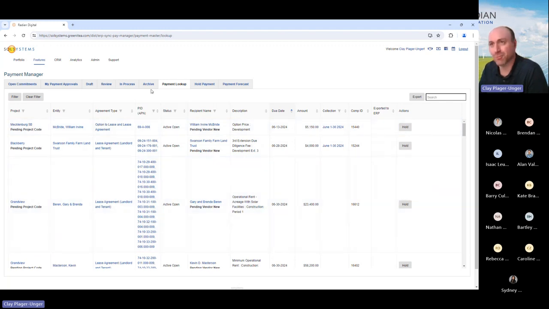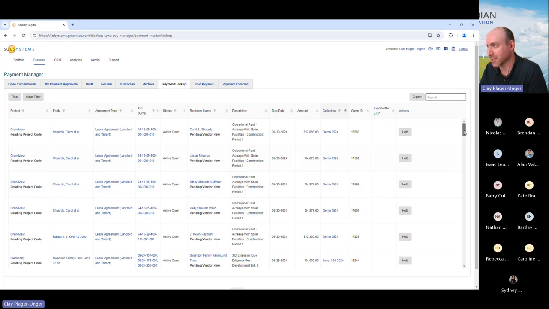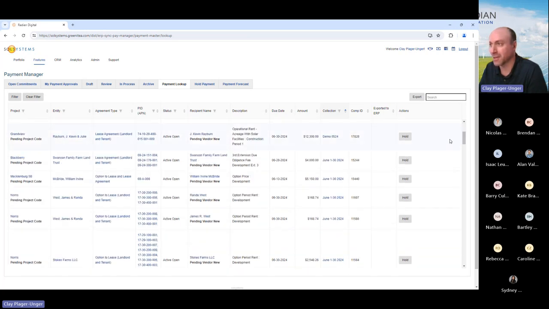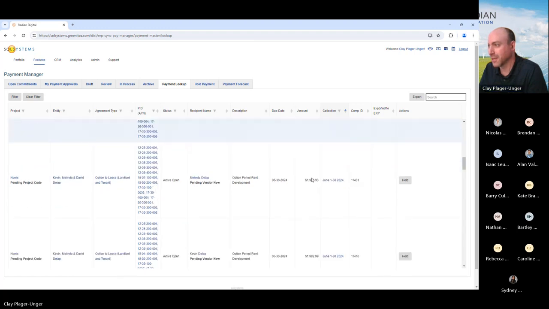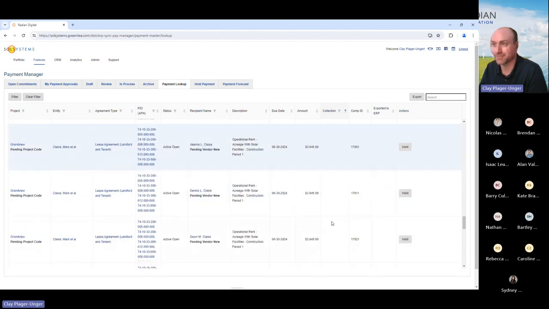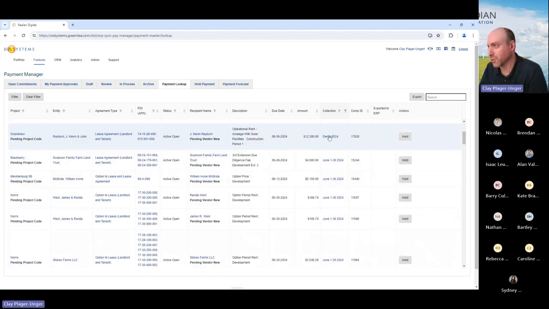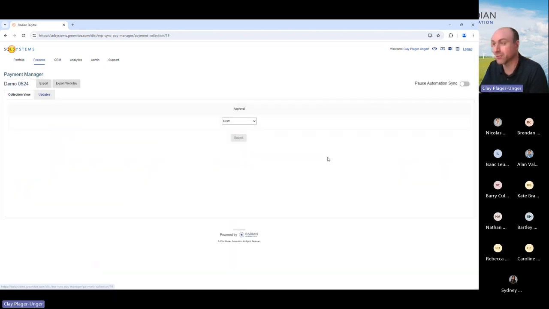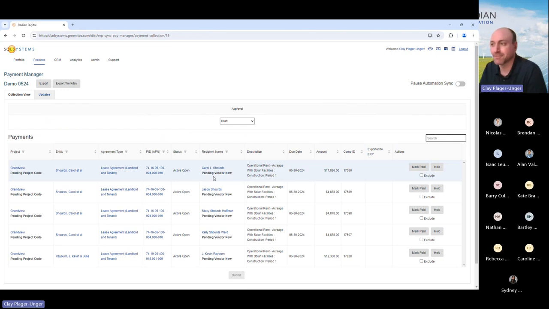So if you're not sure what's going on with a payment and you're trying to track it down, I would recommend using the payment lookup tool. If we were to filter here by collection, we can see which payments are in a collection, and then we can see some of these payments are not in a collection. And there's a URL here as well, so you could just click on this to get back into a collection if you wanted to. Does that answer your question?